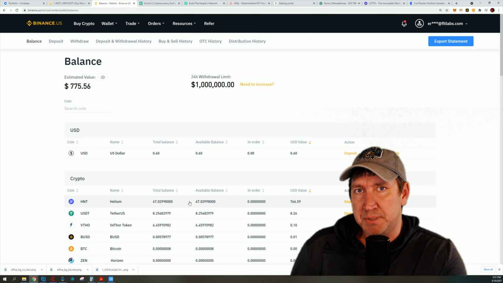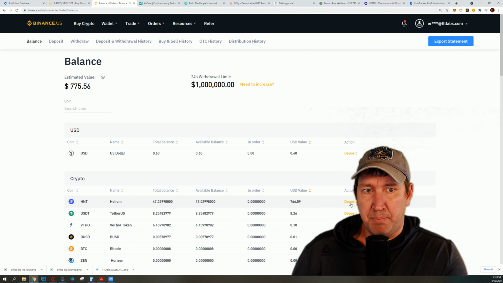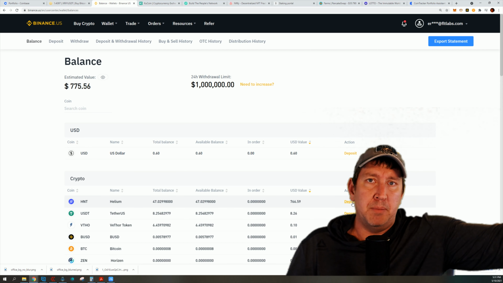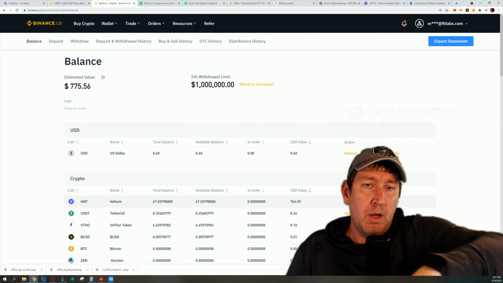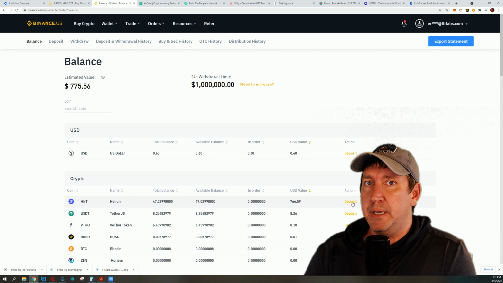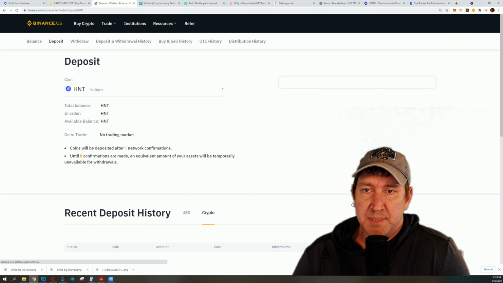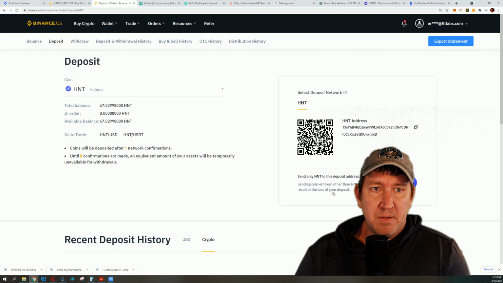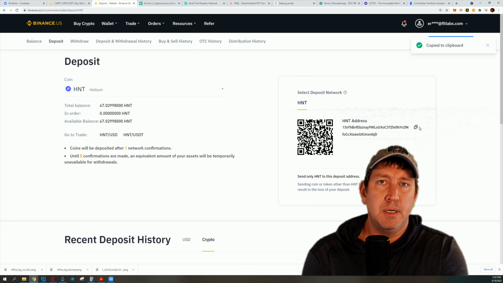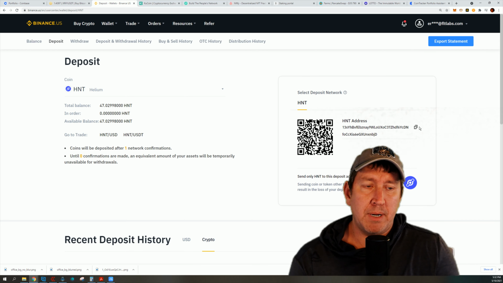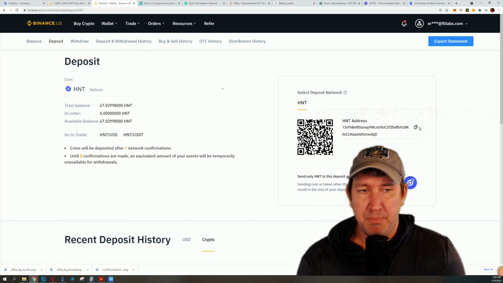Now, how do you receive them? Well, you're going to deposit. You want to deposit from your app on your phone onto Binance, so that way you could trade into dollars and then sell to your bank account. So you click deposit, and then it's as simple as, here's your address, copy the address, take that address and put it into the app. Right now I'm using a desktop, but that app would be on your phone.